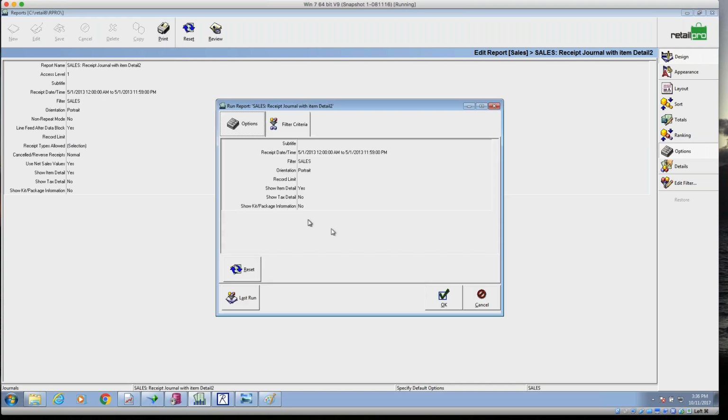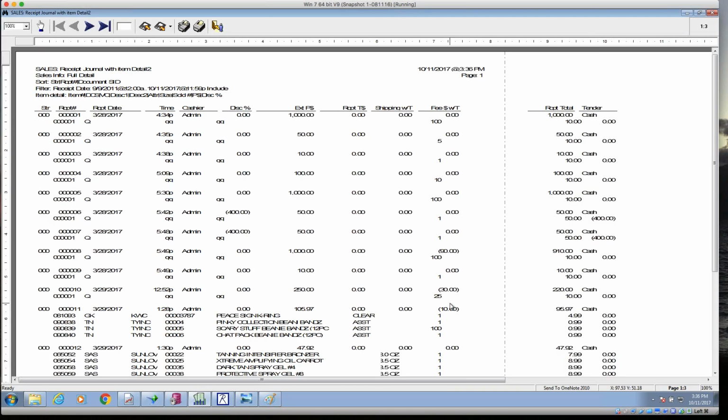Let's see what that makes a difference. So we're going to say minus something. By the way, pressing T, the letter T like Thomas, press enter. T enter is today, in case you didn't know that. Now that is the same report, but it is easier to read. So down at the bottom, you see where it says store, whatever that is, 000, receipt number 000011 on 329.17.